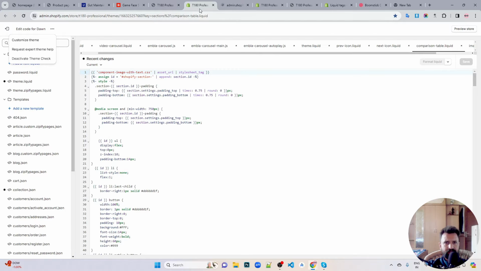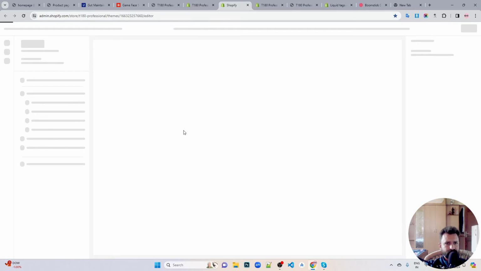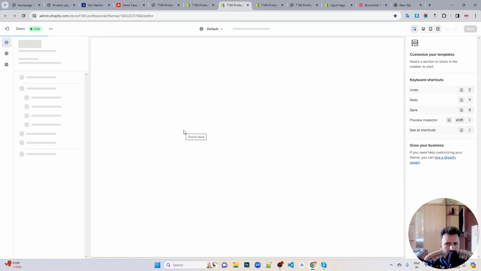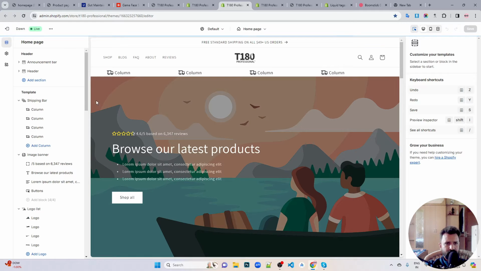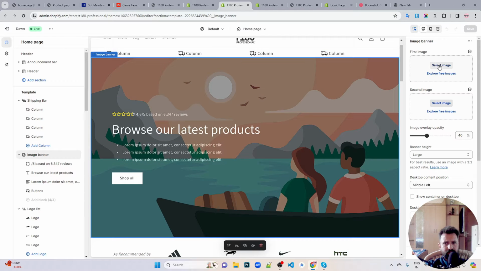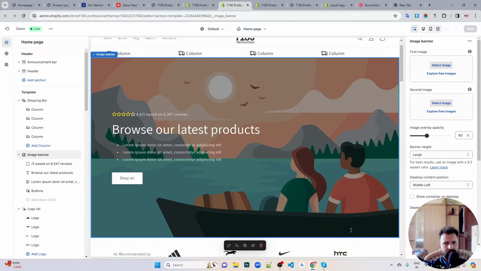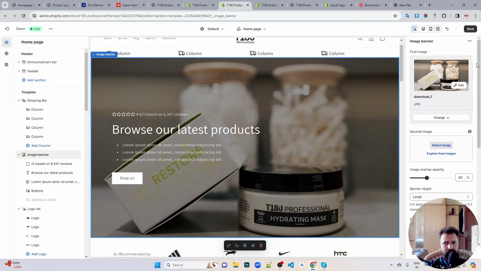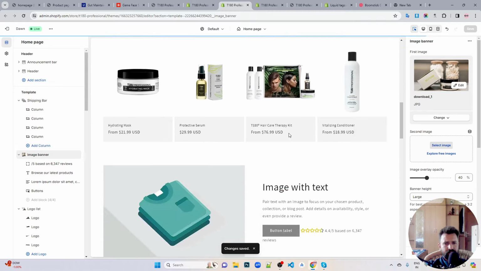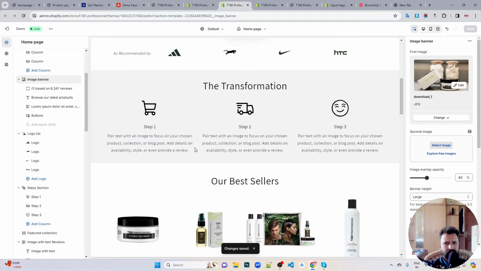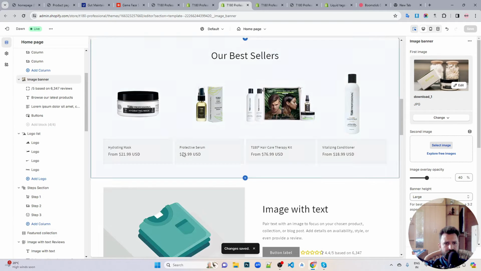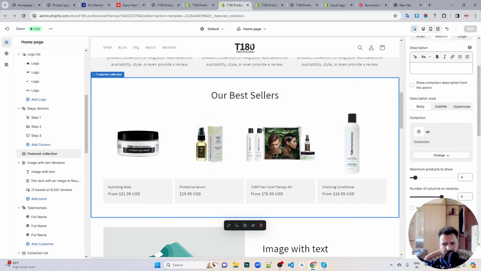Let's customize this theme, and let's put real images, real data over here. So in the image banner, I'm just gonna put an image banner, which is this one. Okay. Then over here, image with text. So this part, let's work on this part.